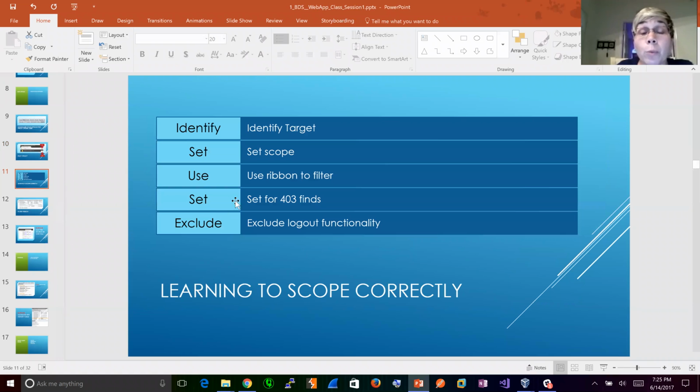Okay, so we identified our target, we set our scope. I'm going to talk a little bit more about the scope in just a moment, and then I'm going to introduce you to the filter ribbon.